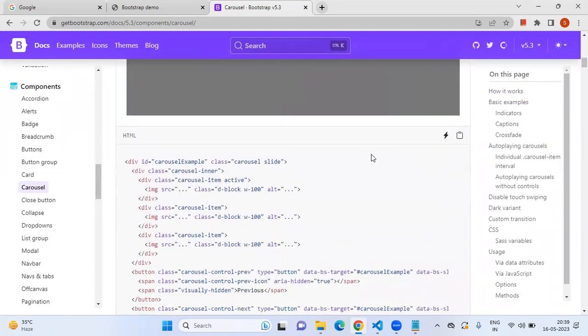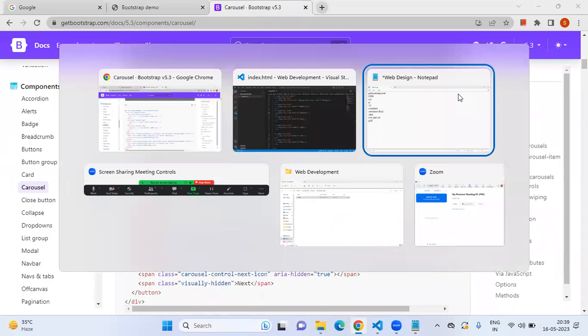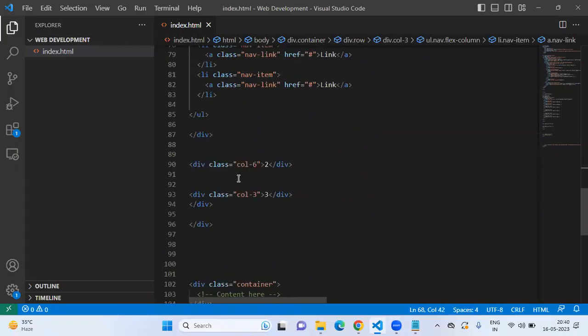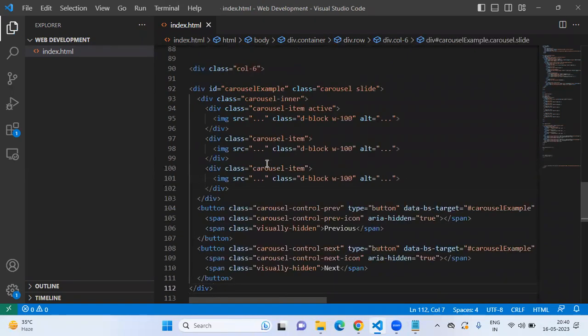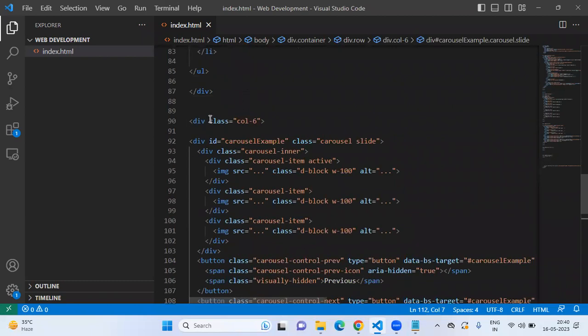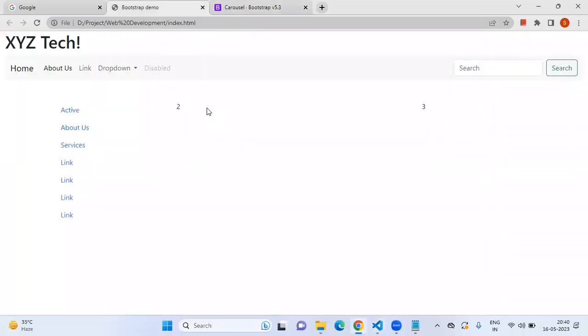Okay, so we'll have the code already there. Now let me copy this code and paste it in the second section. Guys, separation is required. If you don't have enough space between this div tag, you will get confused. Now that it is copied, when I refresh, I'll not get anything there.